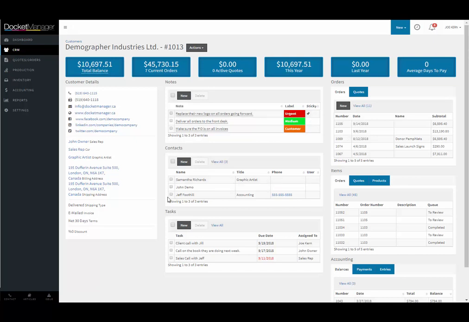In the middle section here, we have the contacts, so you can have multiple contacts within a client record or a customer record, and those contacts carry all of the information that you would need required for that particular contact. Their phone, their email, their fax, their title, their social networks as well.